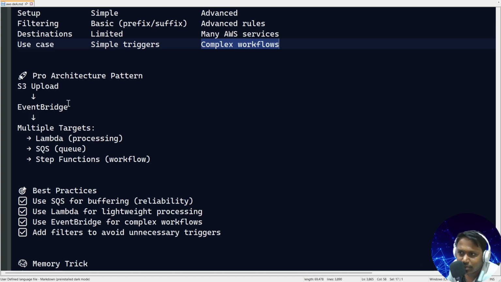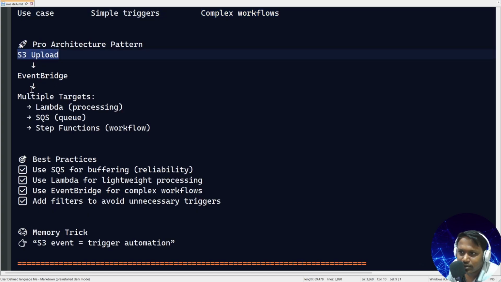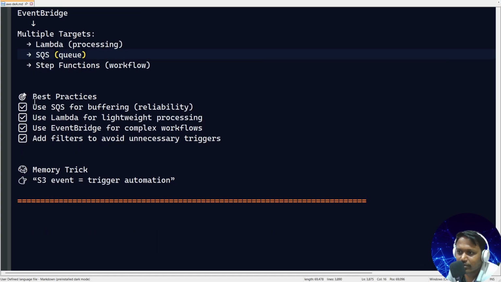This is a simple architecture pattern. S3 uploads, EventBridge captures those events. Then we have multiple targets like Lambda for processing, SQS for queuing, and Step Functions for workflow. Best practices: use SQS for buffering, it's the best for reliability. Use Lambda for lightweight processing. Where lightweight processing is required, you may use the Lambda service.